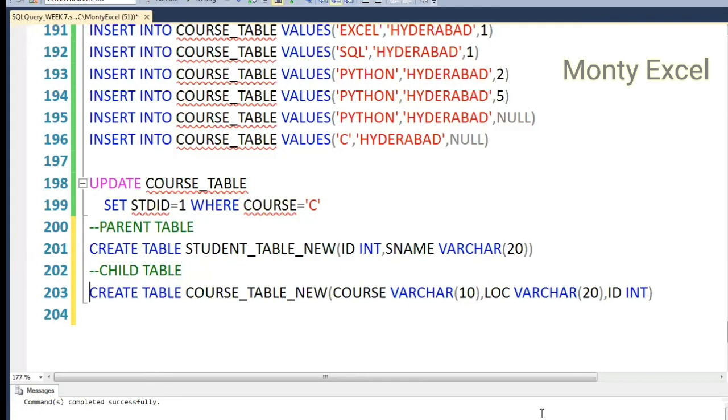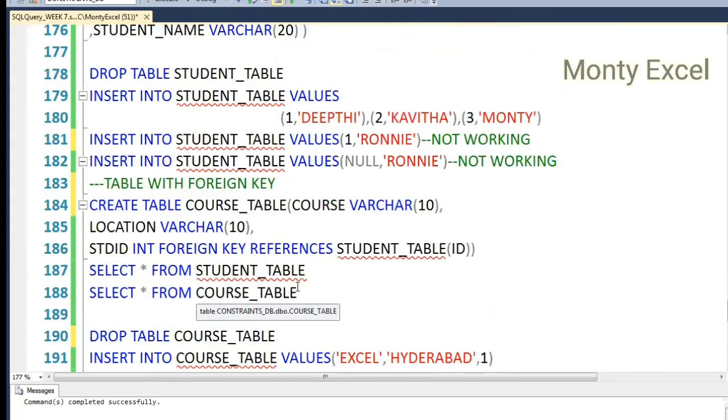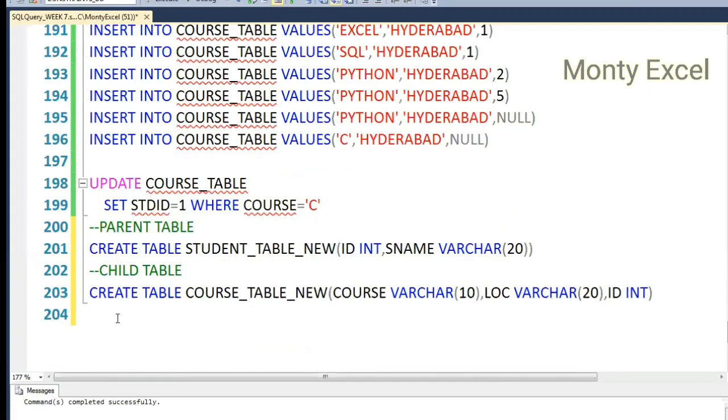Create table course_table_new, and we have a course name, a location, and an ID. This time, intentionally, I've taken the ID in the same way because I want to prove the point. If the column name is different, it also doesn't matter, which you already saw in the previous case. So I have the two tables, but completely plain. I'm not talking about any constraints here.